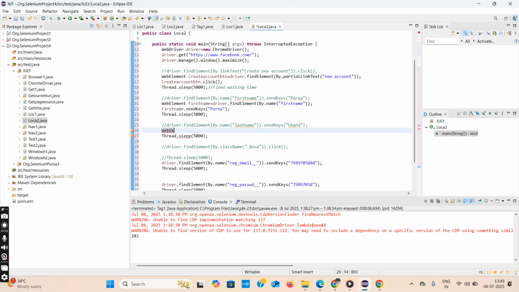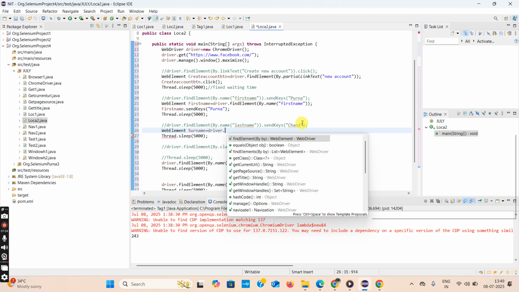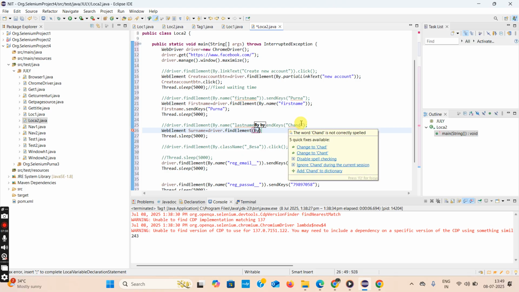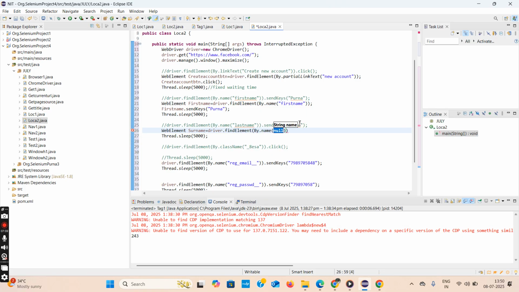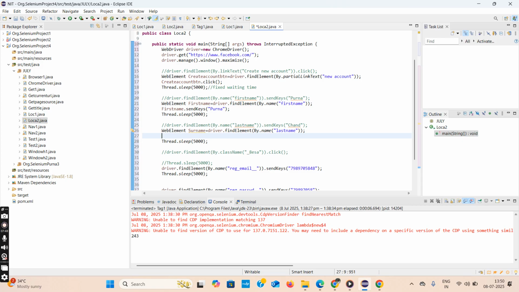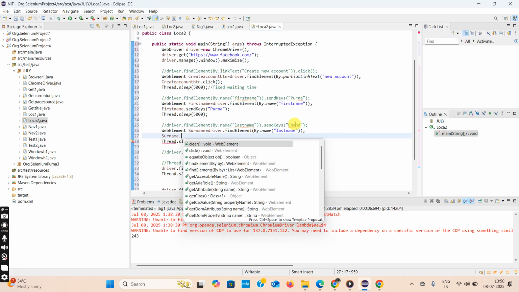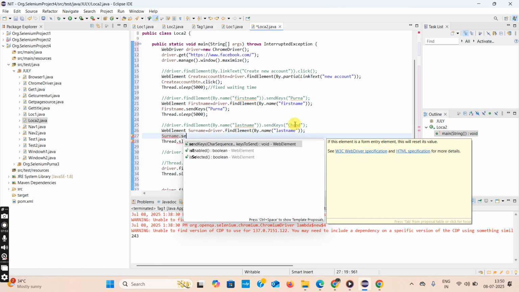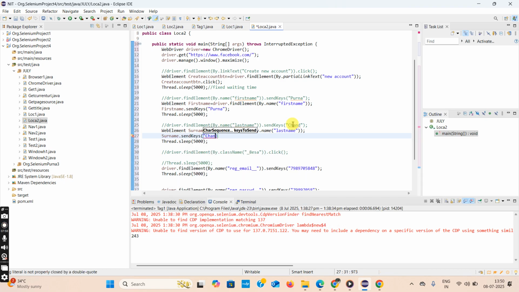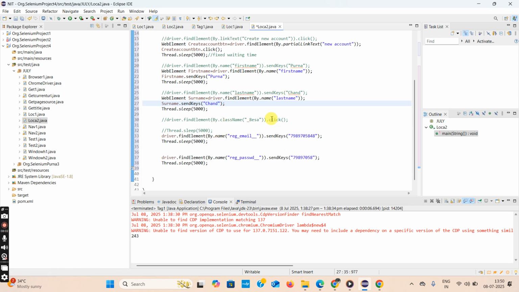Next, last name. So WebElement, it is surname. Surname equals driver dot findElement by dot name, and this is the last name string. Then end with a semicolon and pass the parameters through the object, like surname dot sendKeys, name Chen.